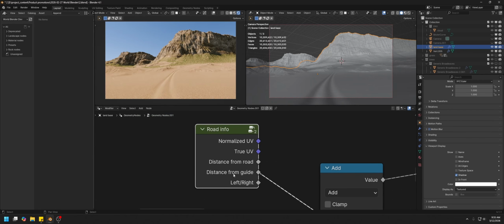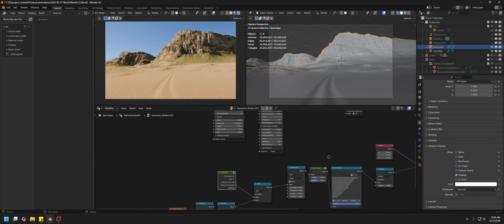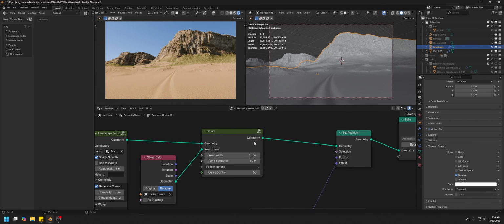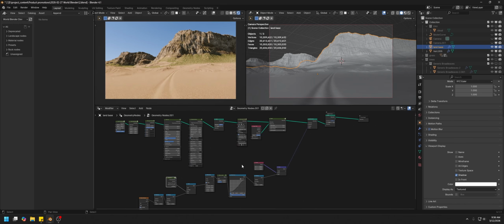With this update, we now have this road info node that will extract information from the road that was created using the road node. And as you can see, the road node also has some improvement. I'm gonna get into the details of the new road system later in another video, but in this video I'm just gonna show you the new features.